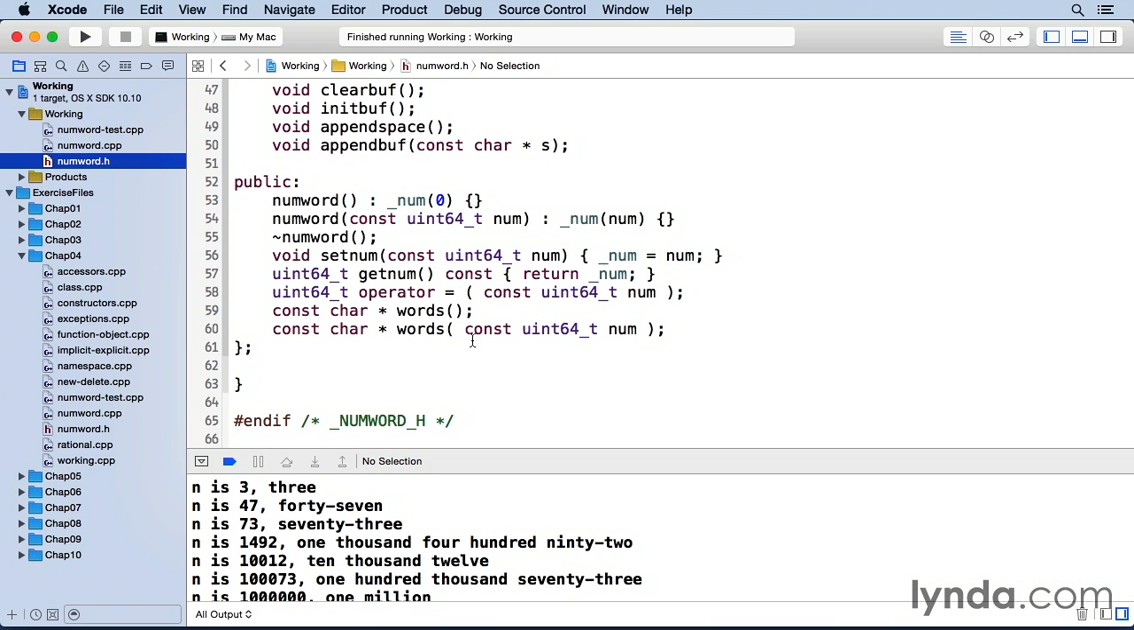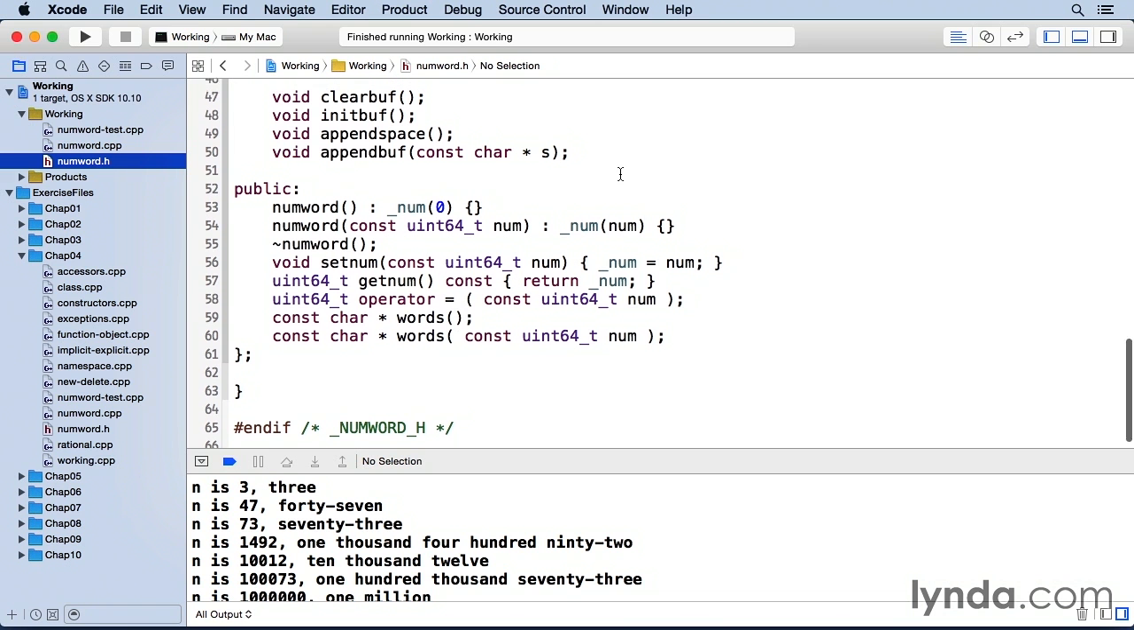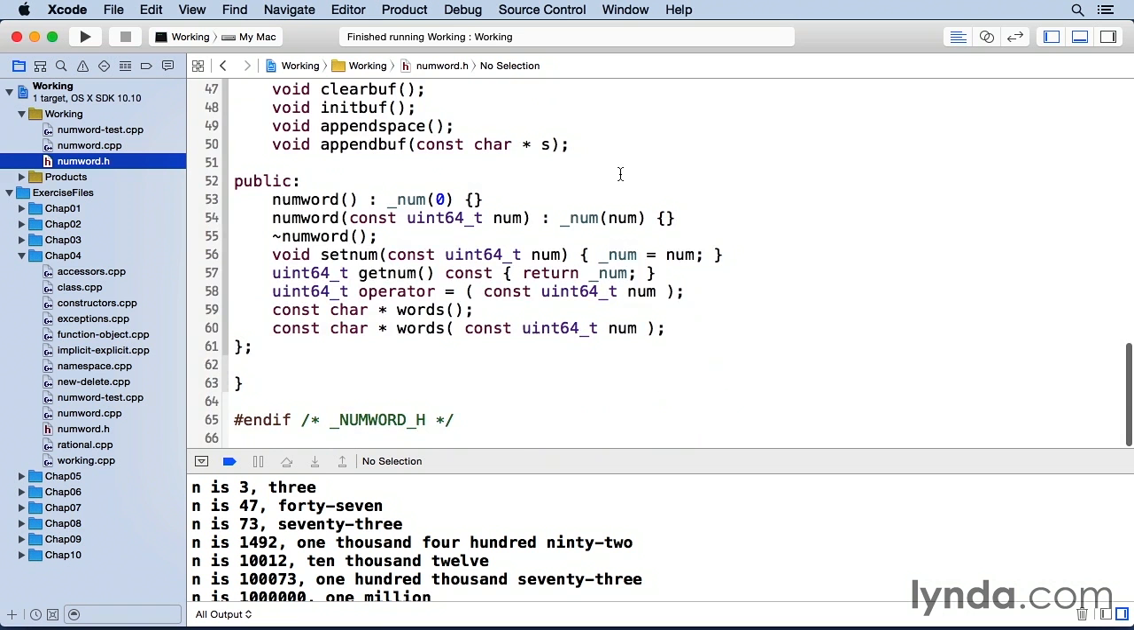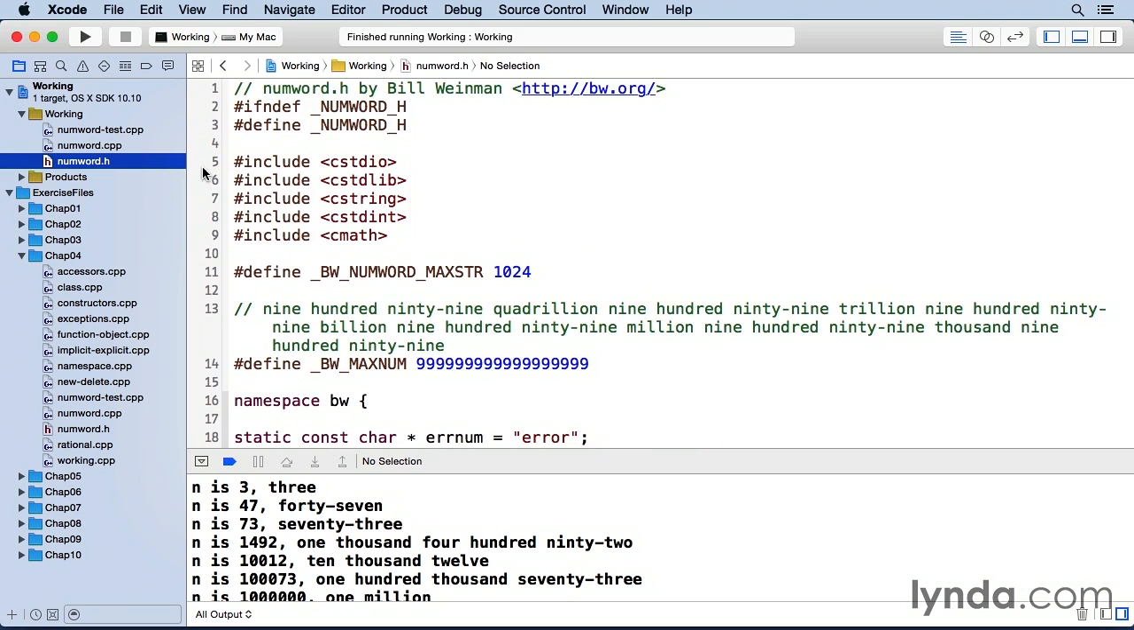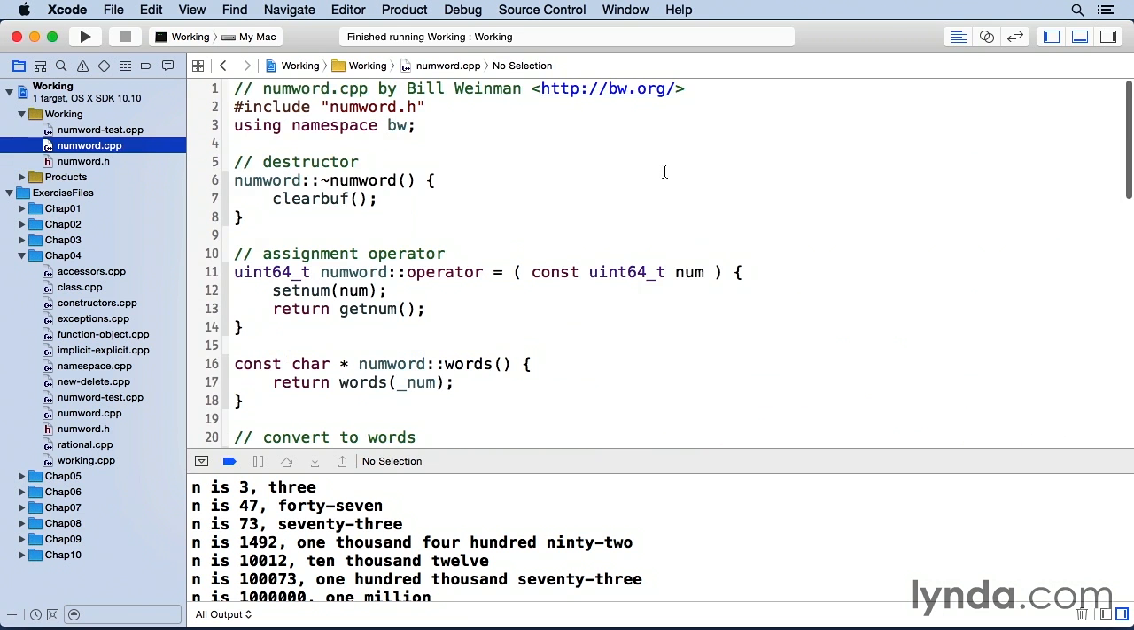And then this is the real meat of it. There's words, and the one without a parameter will simply make words out of whatever number is stored in the number up here. Or the one that I use the most is words where I pass it a number. So that's really the header file. It's actually very simple. Now we'll go over to the implementation file.